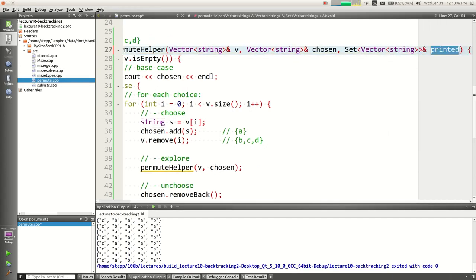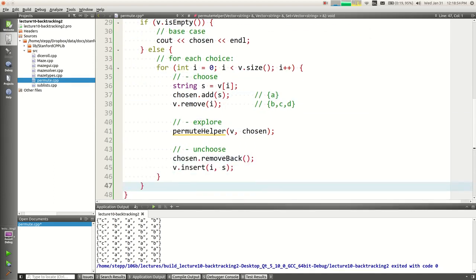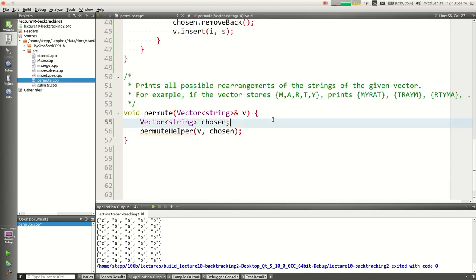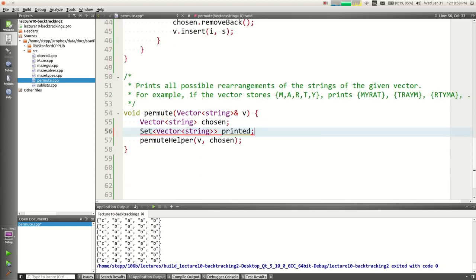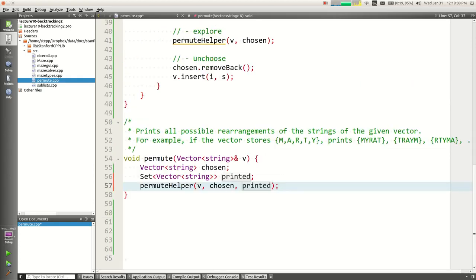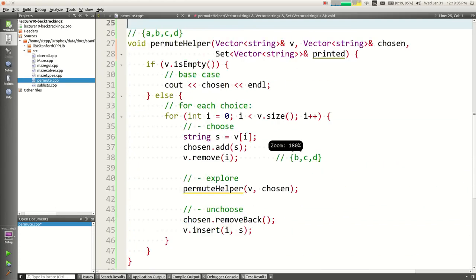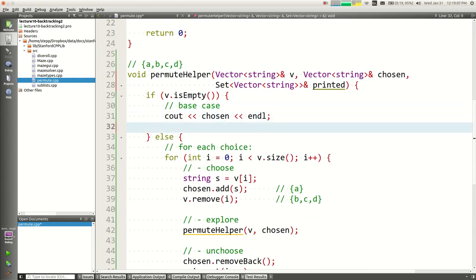Here's who you've printed. You pass another parameter because this is new information we're trying to remember. Down here, when you make the original function call, you create that set. It's empty. You pass it along. So this is going to remember everything we've printed before. And now, when I do a printout, I add the thing that I printed to the set. printed.add chosen.